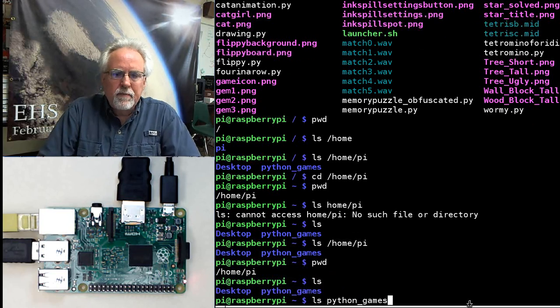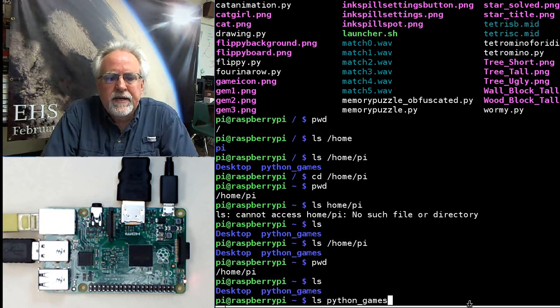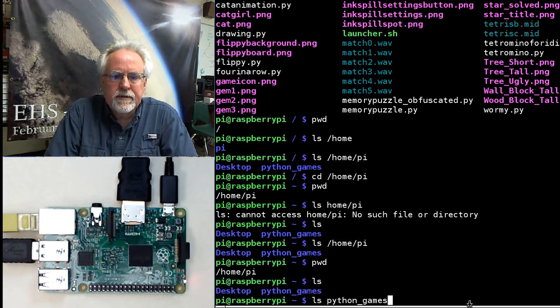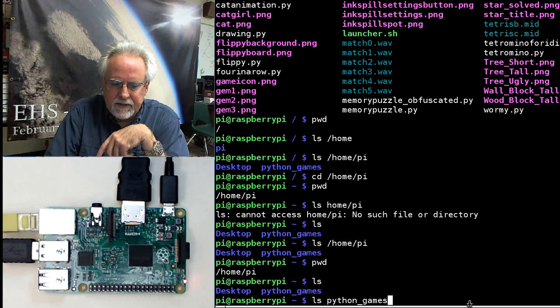Why did I not put a slash here? Because I don't want to go to root. I want to start from where I am now. To start from where I am now, I don't put a leading slash. So I say ls Python games. It'll look for the folder Python games in the present folder. It'll find it and it'll list it.